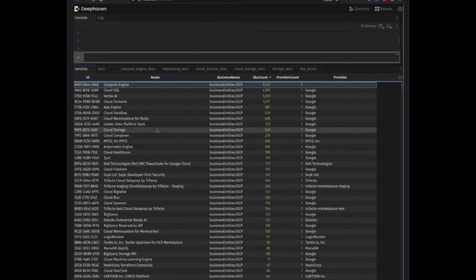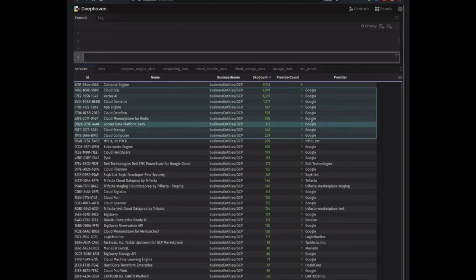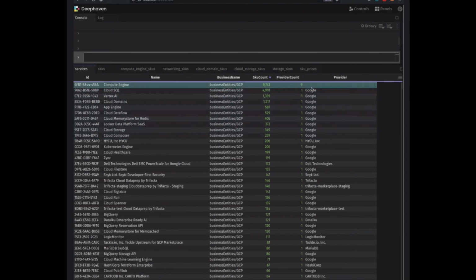So here are all the services that Google offers. Looks like as of today, there was 1,720. I've gone ahead and done a couple simple aggregations on it to see how many SKUs are under each service. And you can see the compute engine has the most things that can be priced, almost 10,000. And it's the only service that actually has more than one provider providing prices. Most of the time, Google is the provider. Here, there's nine providers, and there's some other providers along the way.